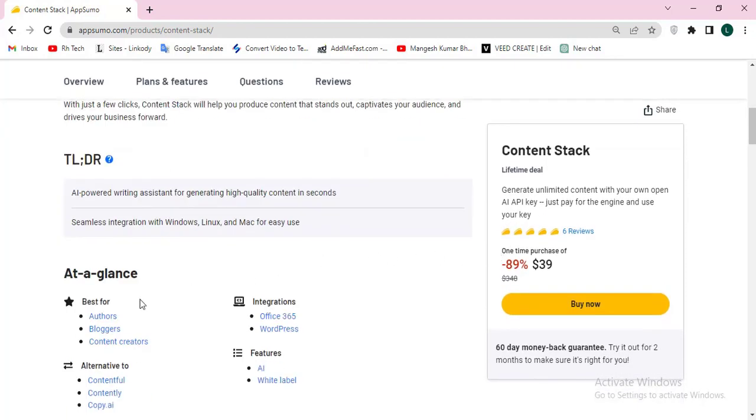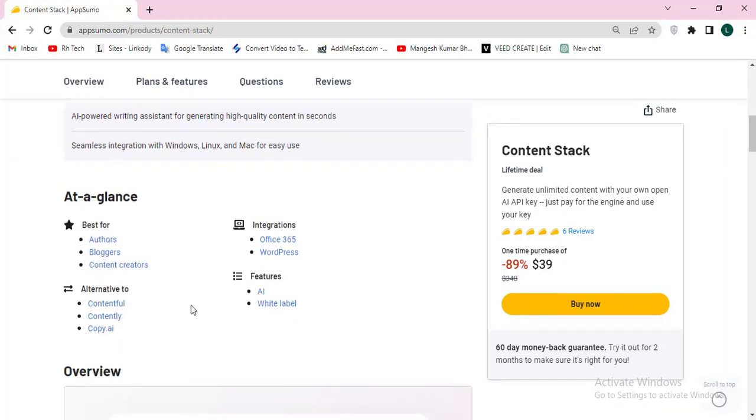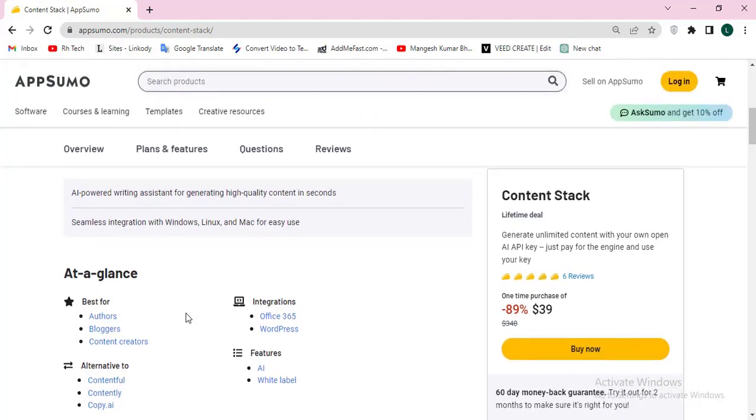If you are an author, blogger or content creator, this tool is best for you and a best alternative to Copy AI. What is Copy AI? We all know that Copy AI is one of the best AI content writing tools. Since Contentstack came to the market as an alternative to Copy AI, I think this tool must be good for you.